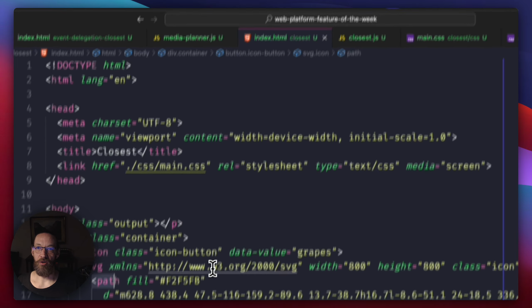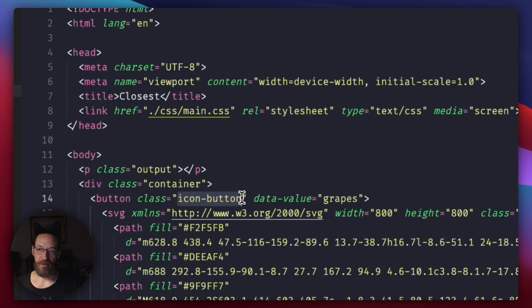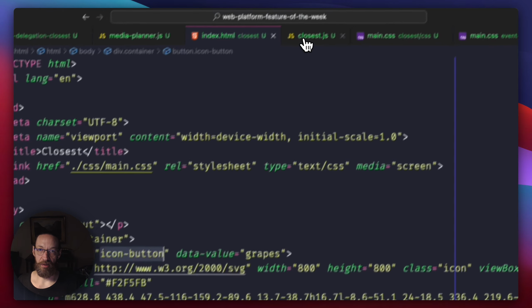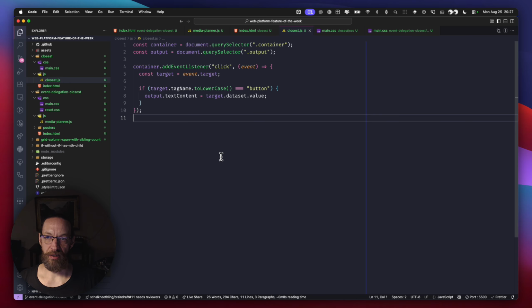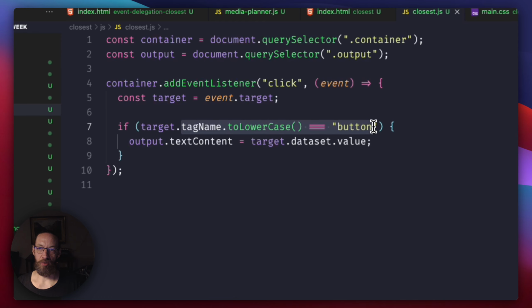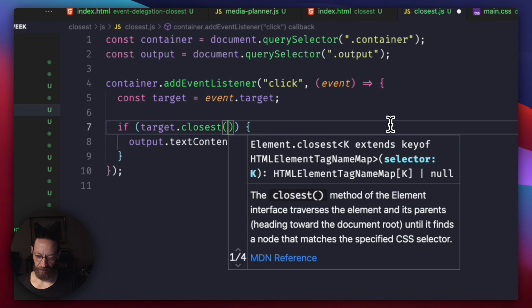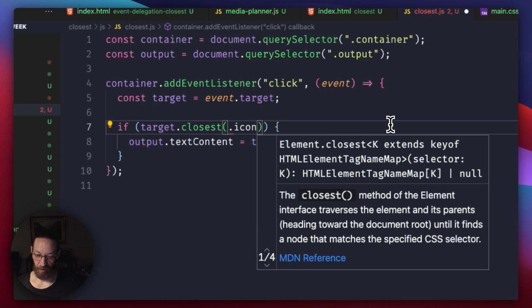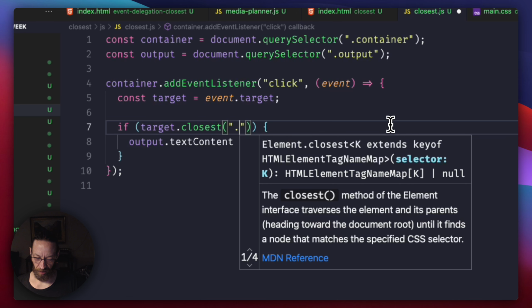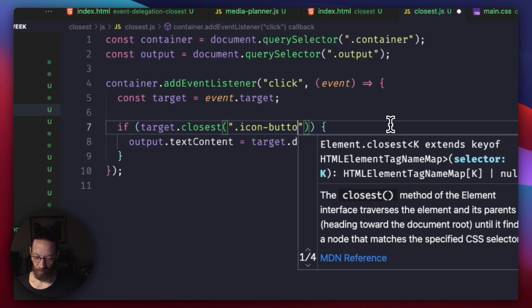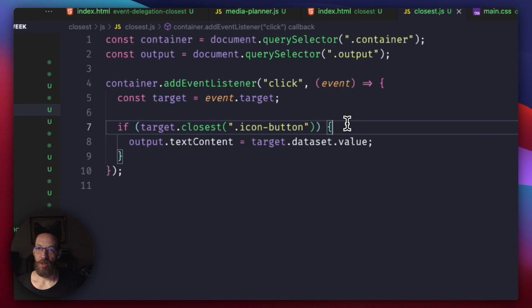So what we're going to do is say, well, our buttons have this class called icon-button. Now, instead of doing this, we're going to use closest. Let's first do it like this: closest, and, oops, need to put this in a string, icon-button, right? So this alone is not going to work simply because of our output.